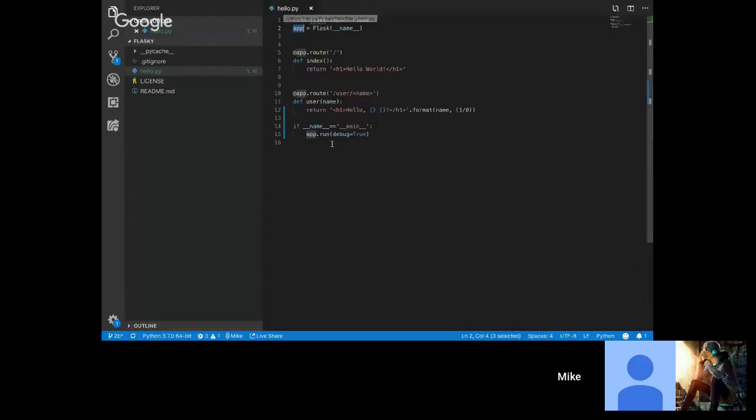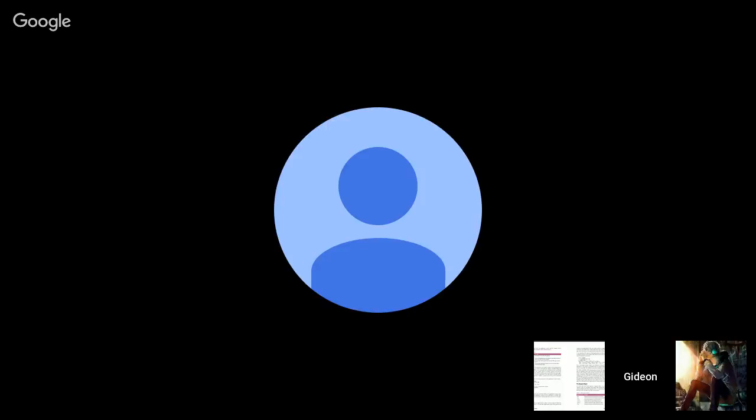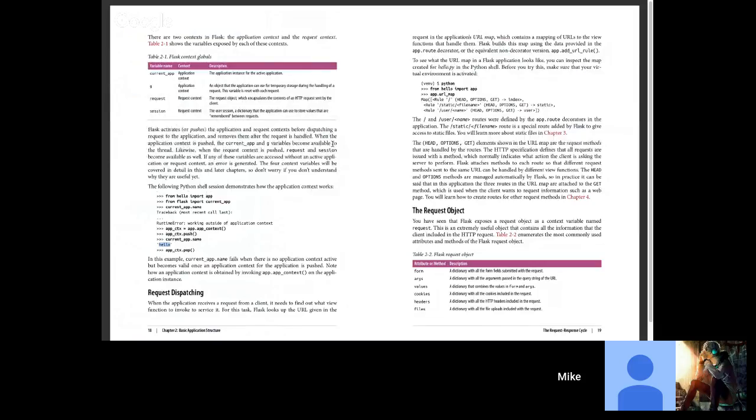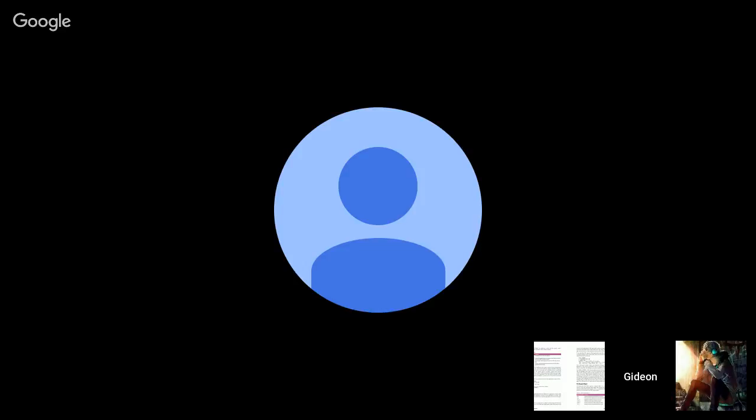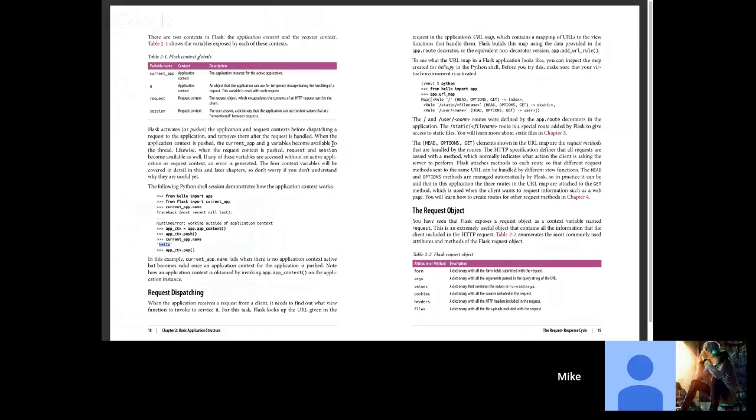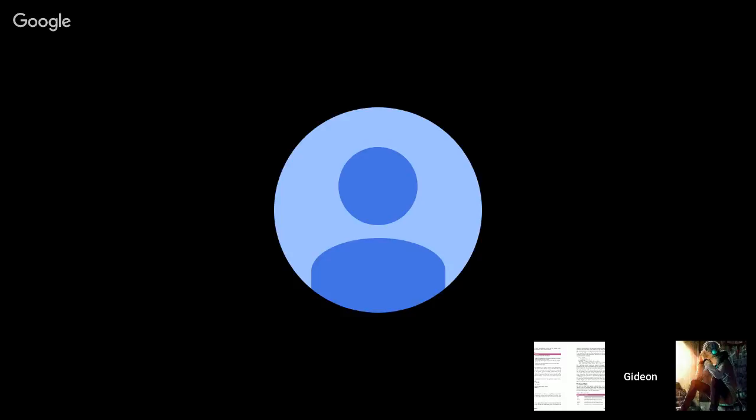Ah, gotcha. Thanks. And to add on top of that, if you look at table 2.1, we have the variable name current_app, and it's in which context? Application context. The description is the application instance of the active application. So I think from this shell, our active application is that app from the module hello.